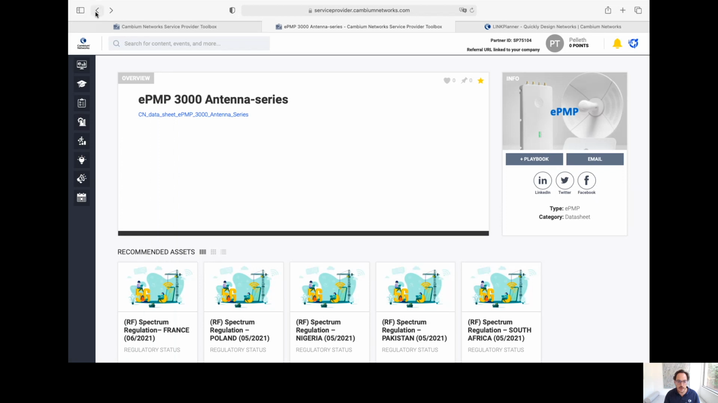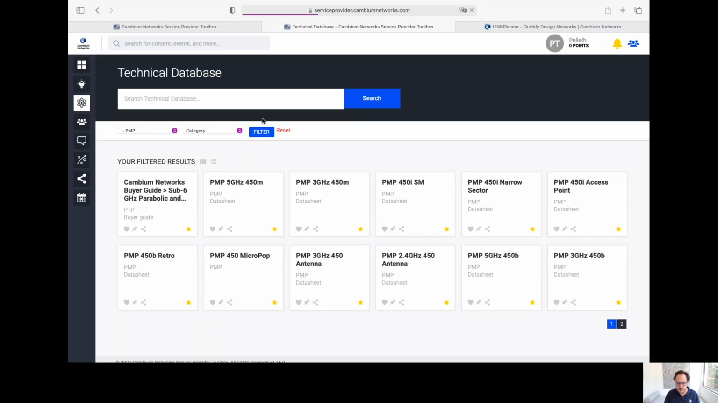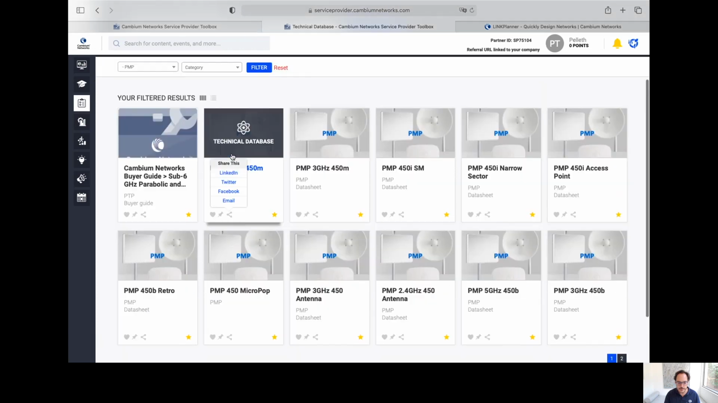If I go back again on the technical database, you have different ways of surfing the available content. You can filter it by type. So if you look for PMP in particular, and click filter, you will only see PMP related content.